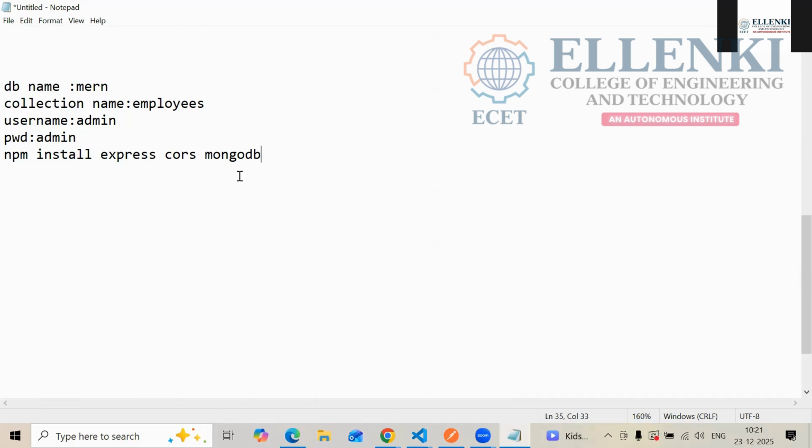What do you have to click there? Add IP address. Then it opens an internal page, and it will show us the Add IP Access List Entry. Click on Allow access from anywhere, and it will show us here. Then you have to click on the Confirm button.